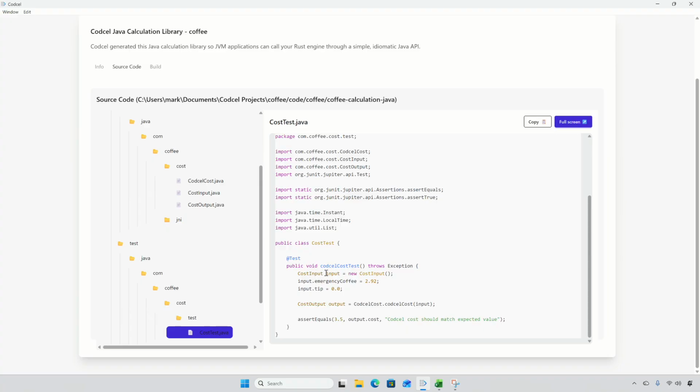We create a CostInput. We set emergency coffee to £2.92. Tip to 0. We call the API method Codcel cost with the input. We get back a CostOutput, and then we assert that the result is £3.50. Clean, readable, no magic. So let's run it.